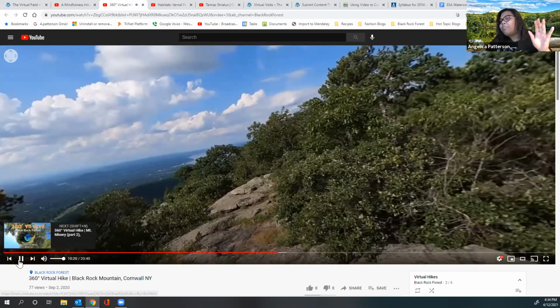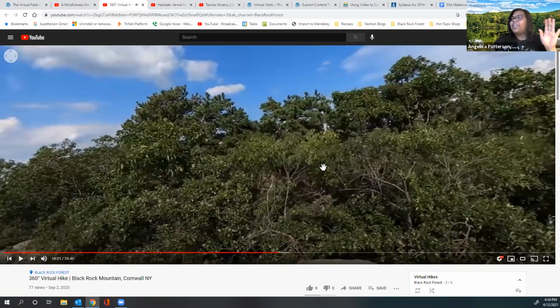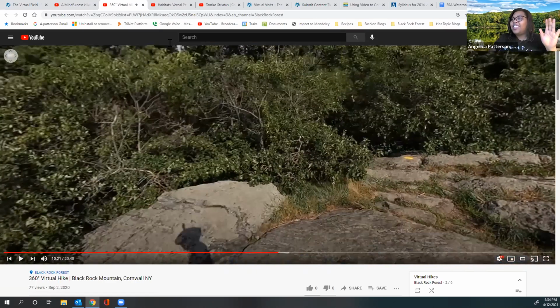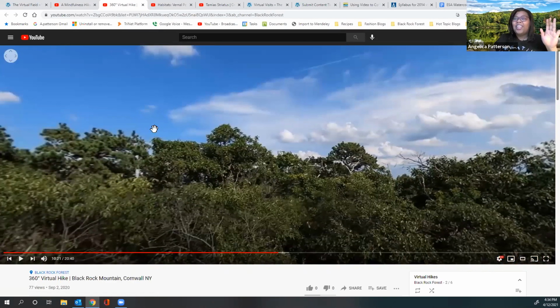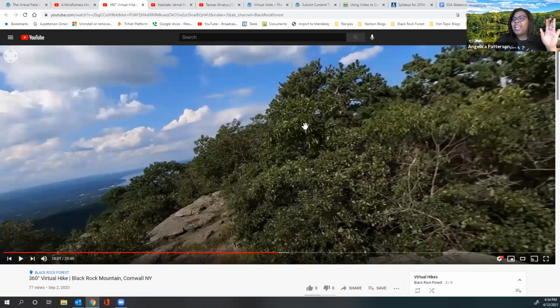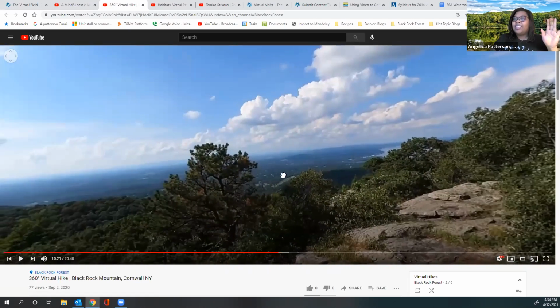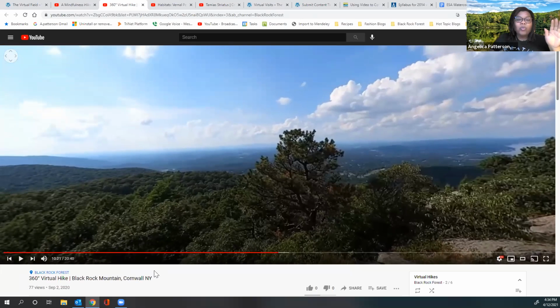And you can actually pause it and also look around. You can see the person wearing a helmet here with the camera, and you could check out the view at the top of Black Rock Mountain. So we would have these 20-minute hikes, kind of showcasing our favorite trails, and you can engage your audience by asking questions about what they see or whatnot.